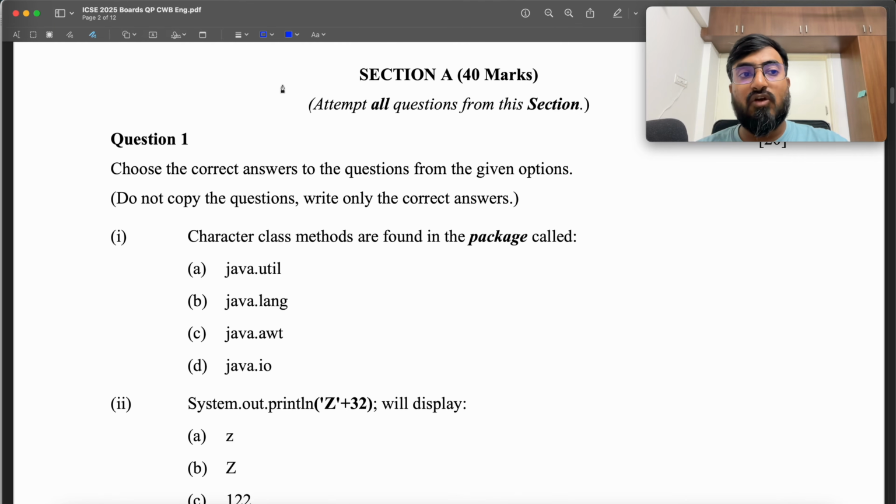So in this video we solve question 1 of the ICSE 2025 Computer Applications Boards paper.